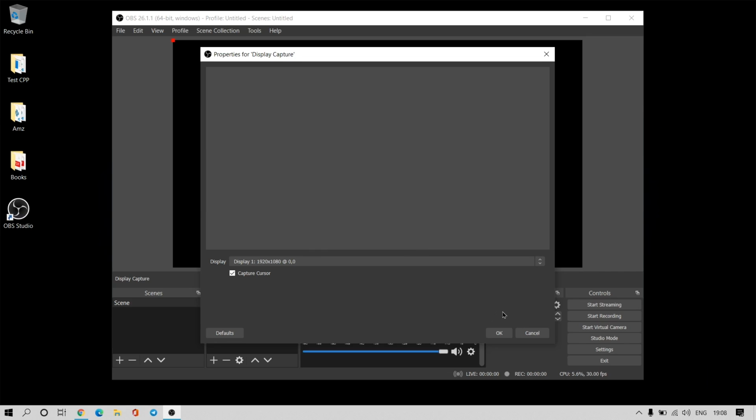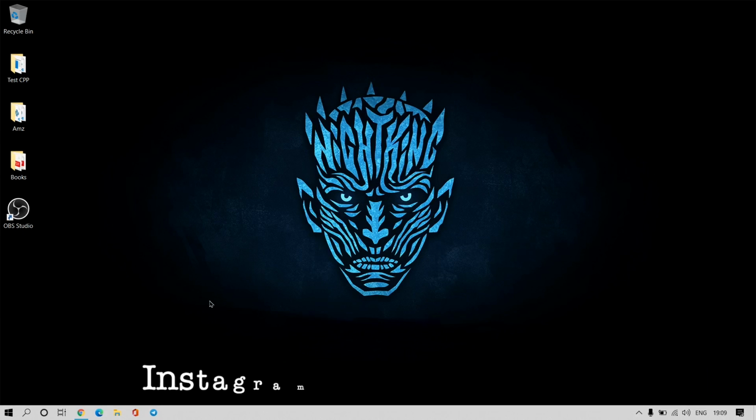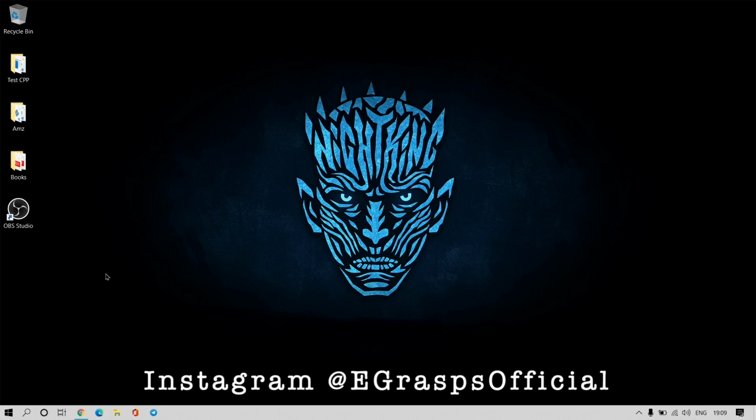Now we are cancelling this and deleting Display Capture from Sources for better understanding. Now close OBS Studio by clicking here. Now go to the desktop shortcut icon of OBS Studio. If you have deleted the shortcut icon, don't worry, we will go to the location where we installed OBS Studio. I will show you both the ways to fix it.